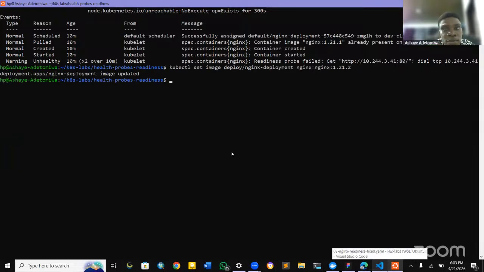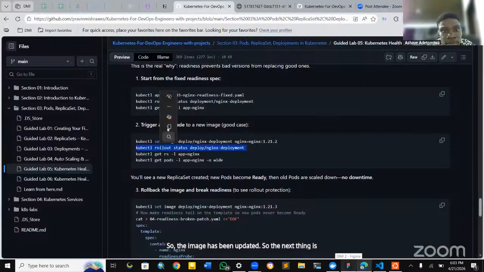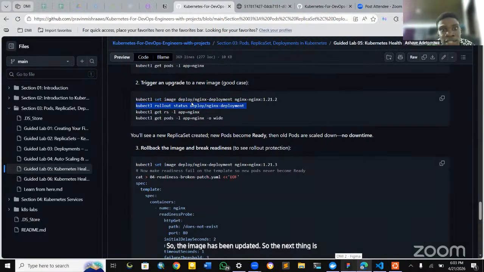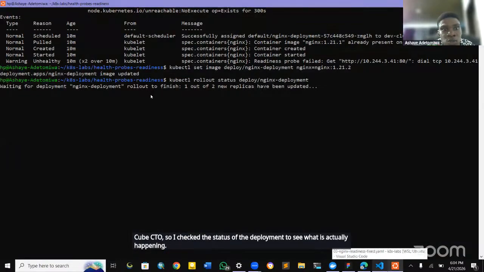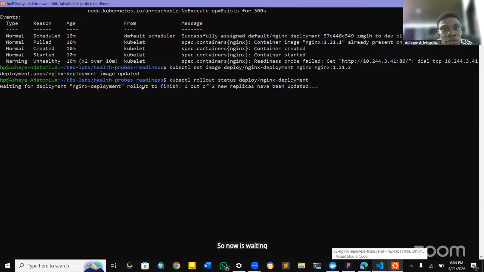So the image has been updated. So the next thing is kubectl. I check the status of the deployment to see what is actually happening. Now it's waiting for the deployment to finish. One out of two replicas have been updated.